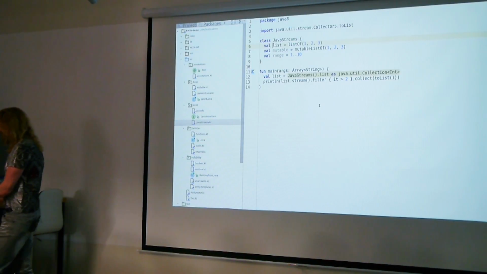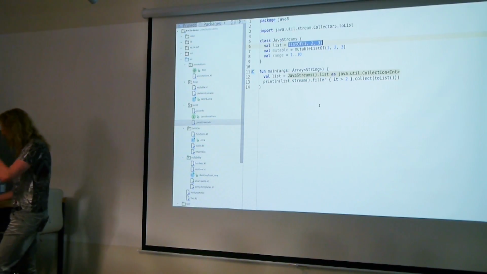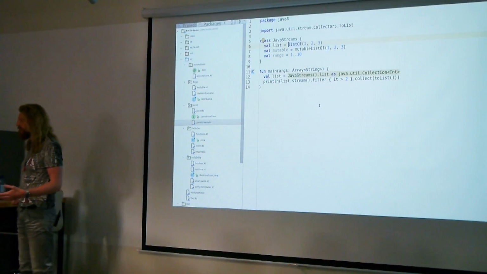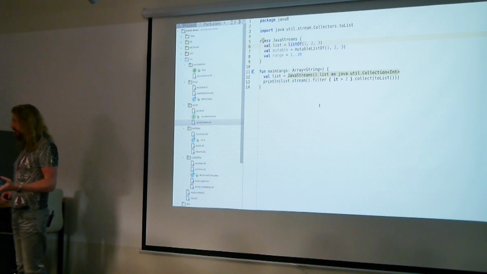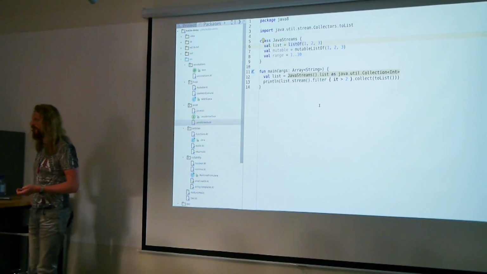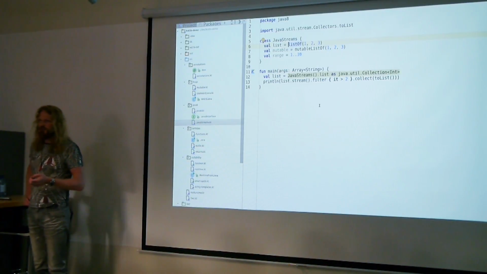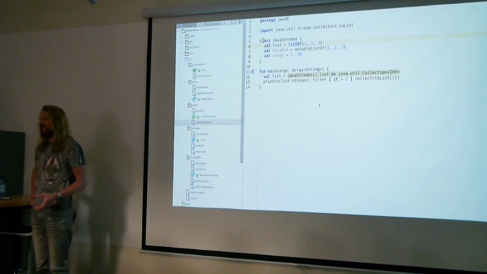So val is an immutable variable. For example, we have a list here, and listOf is a helper function which actually returns us a Java util ArrayList. Another very good thing about Kotlin is that they haven't invented their own collections. They're actually using the same Java collections, unlike Scala and unlike Groovy. So if you make a collection in Kotlin, you can perfectly pass it to Java code and back, and nothing will break. This is a very good thing.